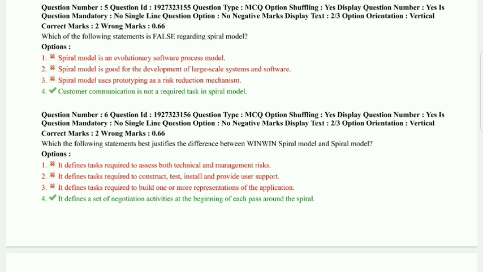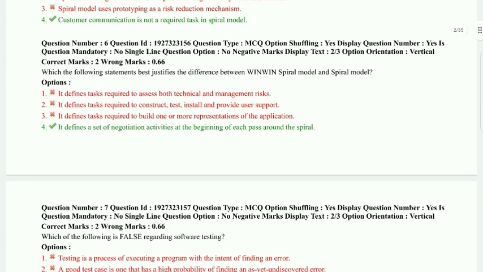Which of the following statements is false regarding the spiral model? The spiral model is an iterative software development model focused on risk assessment and customer feedback. Customer communication is essential at every phase to ensure requirements are correctly implemented. The other statements correctly describe the spiral model. So option 4 is the false one.